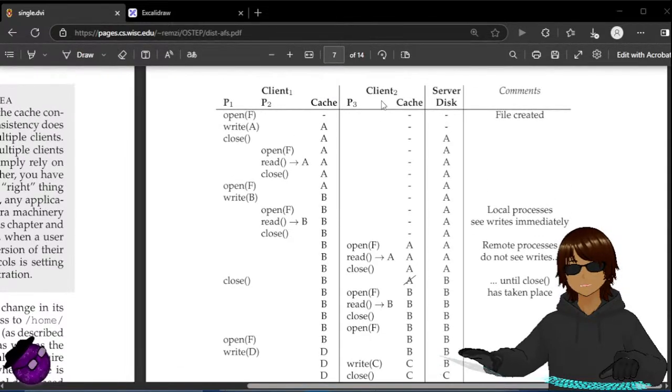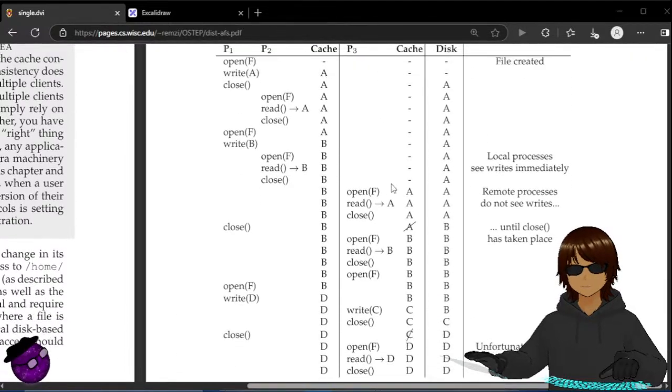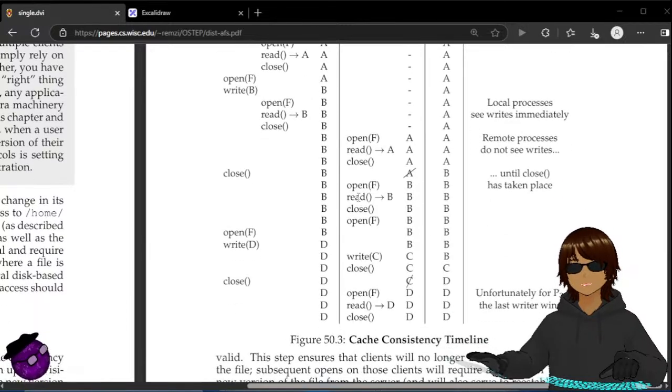Now client 2 opens F, but local processes see writes immediately, while remote processes do not see writes. So it reads A when it should be B. So open file, read A, close. When client 1 closes the file, B is now stored at the server disk. So remote processes do not see writes until close has taken place. Open, read, close. Now it's reading B, which is correct.